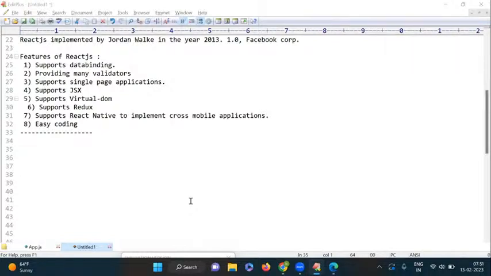As I already told you, we are connecting to the API services of the server, and for that we are using Axios. By using Ajax only, we can connect with the API services, right?